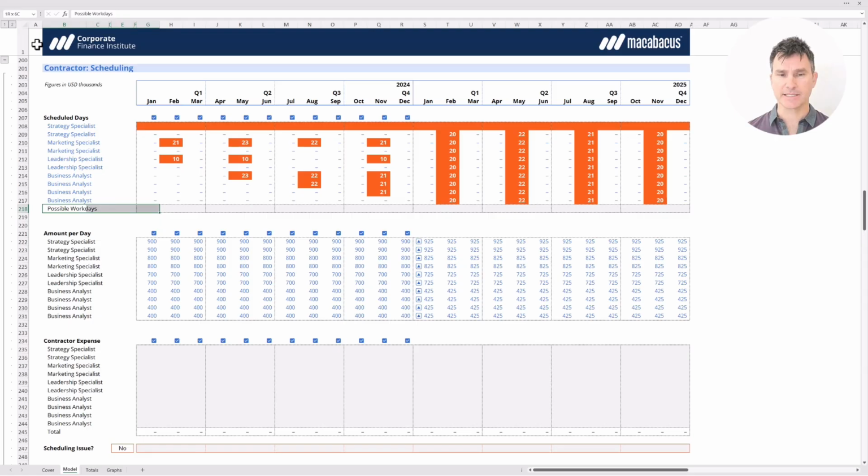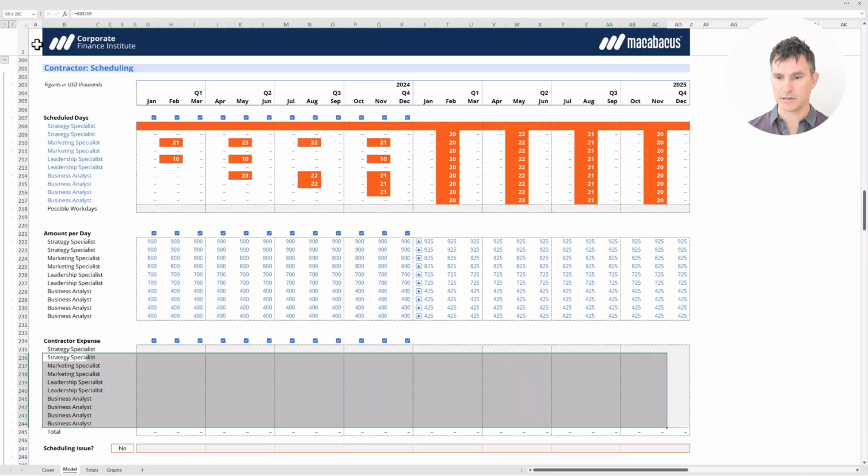The idea is that if you happen to get stuck, like let's say you get stuck in this area here for possible workdays, don't let that stop you. Continue on for the whole schedule and try to see how much of it that you can fill in. For instance, even if you don't have this line across here for the strategy specialist, you can still do all of these contractor expense calculations all the way across here with the exception of one row.